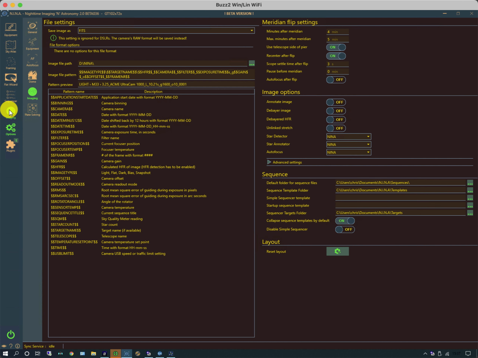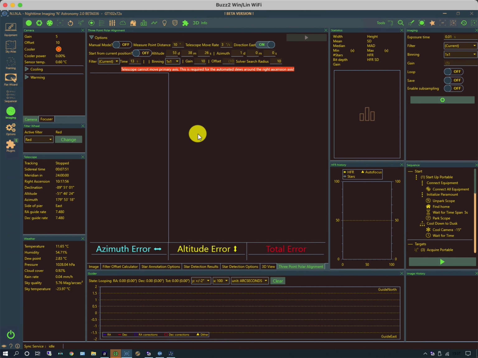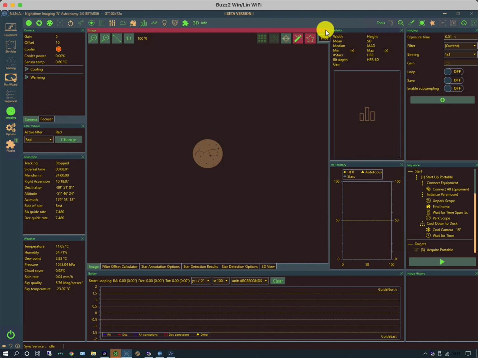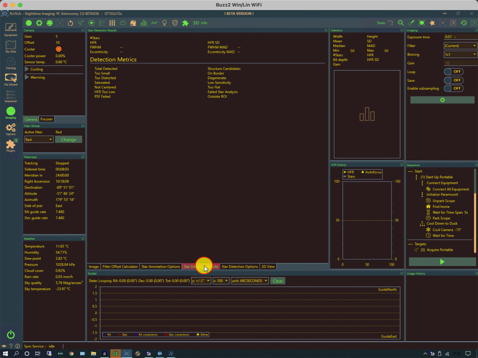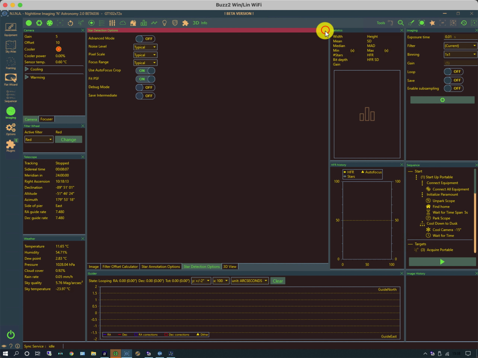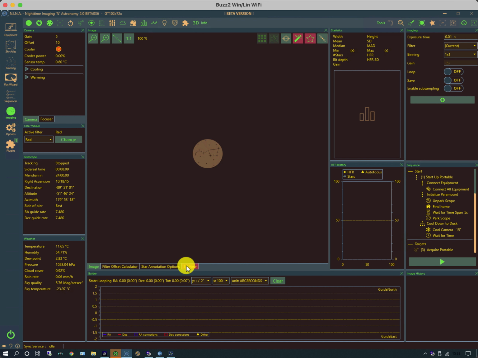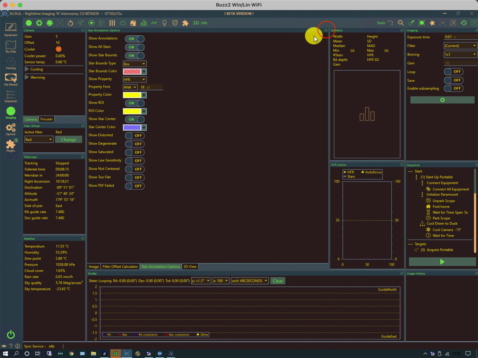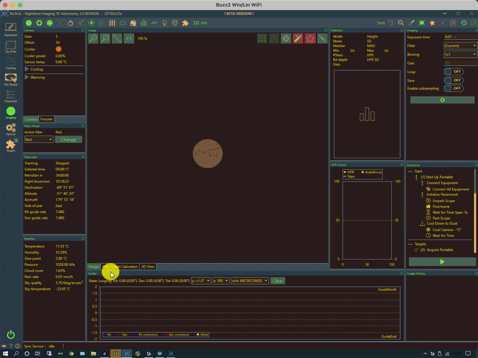So having done that and going back to the Imaging tab, it brings up something which has got virtually everything on the screen, not all of which I actually want. So for instance, my 3-point polar alignment I'm going to get rid of. I don't need star detection results particularly, or star detection options. 3D view I'm going to move somewhere else. Star annotation options I'm going to remove.